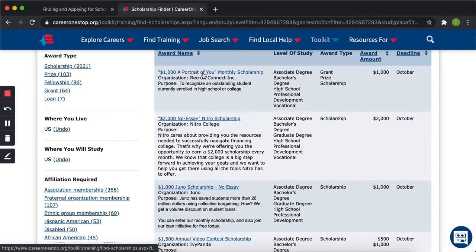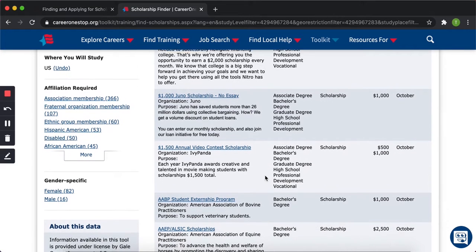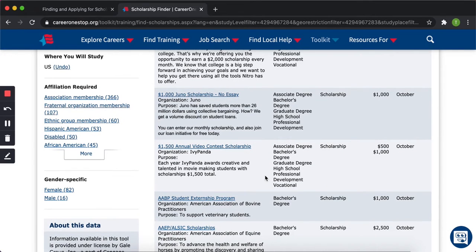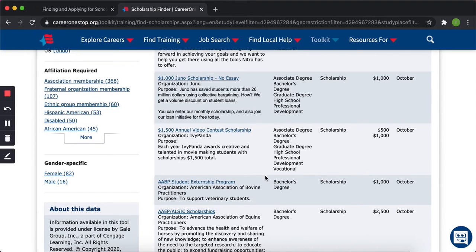These are the scholarships. It tells you the organization that's providing the scholarship and what's the overall purpose of these scholarships. Many of these, it's important to note, do not require an essay. So that's to save you time and help you apply sooner and receive the money in a quick way.